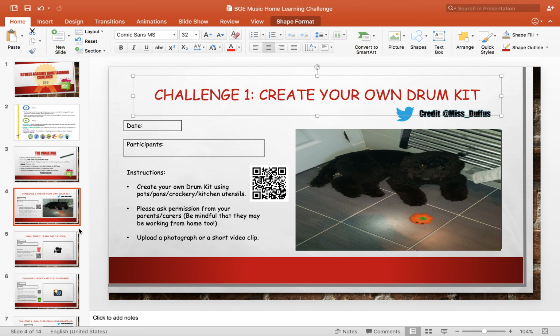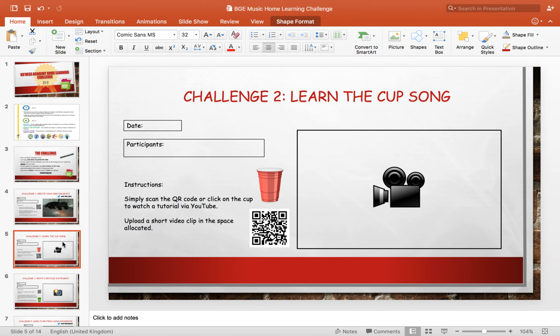The next slide then, so the cup challenge, I have to learn the cup song. So if you either scan the QR code there using an app on your phone, I don't know that iPhones do this automatically on the camera, or if you don't have access to anything that can scan a QR code, if you click on the cup, it'll do the very same thing and it will hyperlink you to the same YouTube video where you can watch a tutorial of a teacher showing you how to do the cup song.